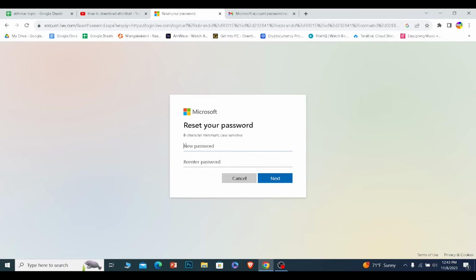And if the code is correct, it's going to ask you to enter a new password for your Microsoft account. After you enter a new password for your Microsoft account, click on next and your password will be changed. And the next time you log into your Microsoft account, enter your new password and you should be able to enter into your Microsoft account. And through your Microsoft account, you will be able to access Outlook, which is also known as Hotmail.